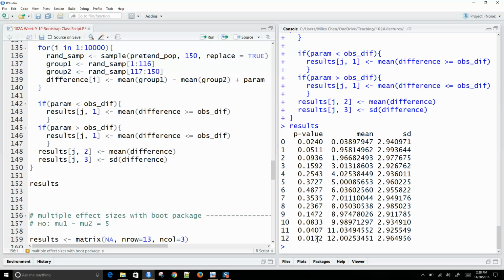If you wanted to create a 95%-ish confidence interval of effect sizes where 5.9 is not significantly different from the effect size, we would say effect sizes from 1 to 11 would be plausible. Because for a 95% confidence interval, you'd have 2.5% in this tail, 2.5% in the other tail. Here we're getting p-values of over 2.5% at 1 through 11, and it's only at 0 and 12 that we get p-values smaller than that.